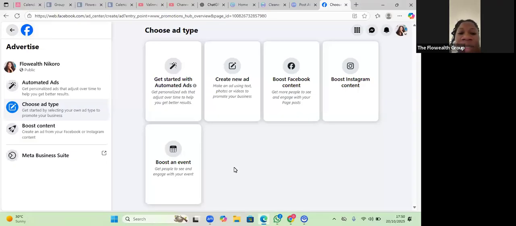What you're looking for is, let's see, we have create a new ad, boost Facebook content. Let's see, get more people to see and engage with your post. So you want to create new ad.